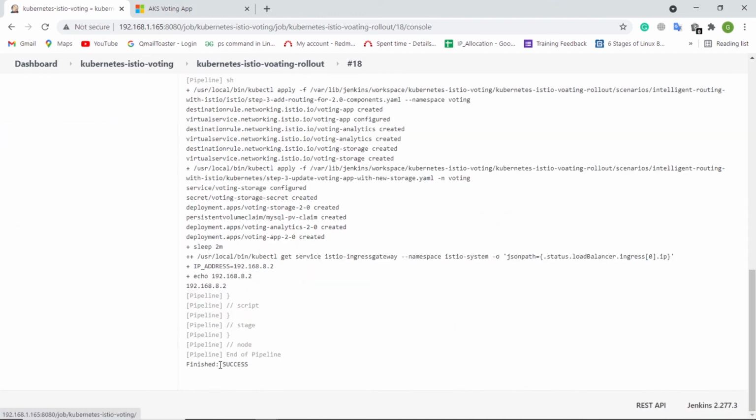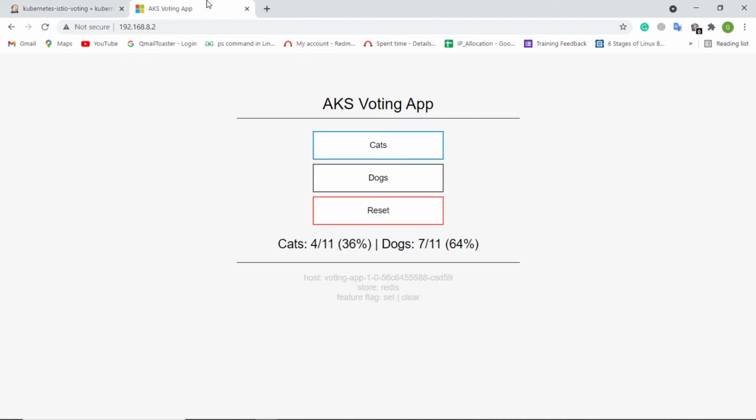Let us refresh the page, and we can see the host name is changed. Then click the Set button to shift your application storage version from 1.0 to 2.0. Here the application storage is changed from Redis to MySQL. This is the complete workflow of intelligent routing and Canary releases with Istio in the on-prem Kubernetes cluster.